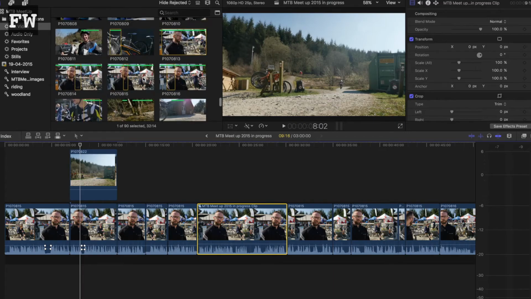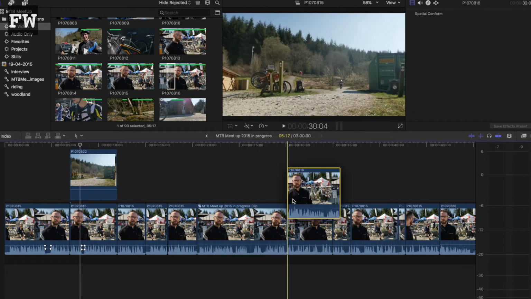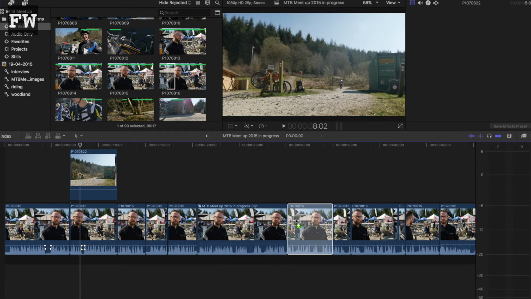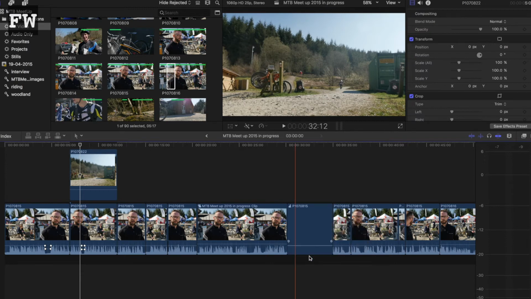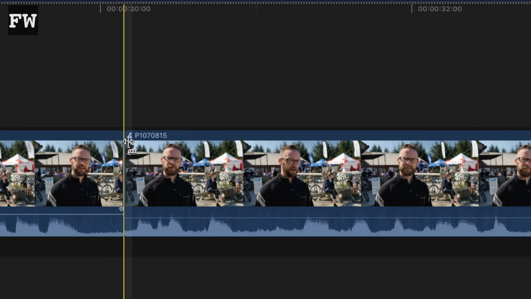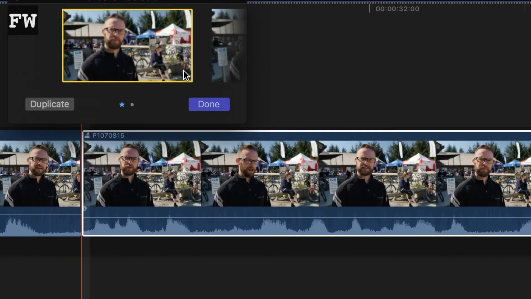If you have alternate answers you want to try out, then you can drag and drop the alternate takes onto the desired selected clip and choose Add to Audition. Double-clicking the clip on the audition icon will let you choose between the takes.